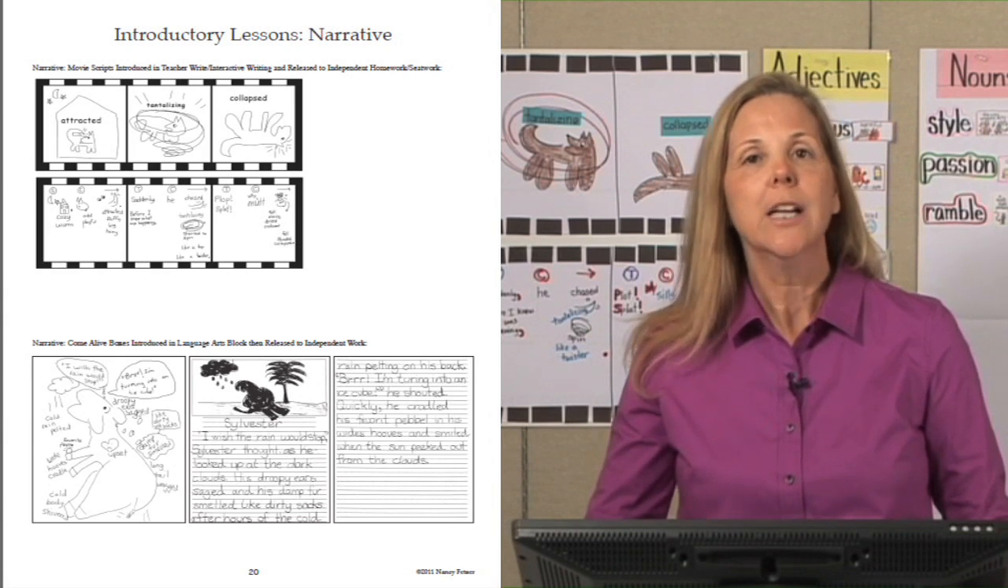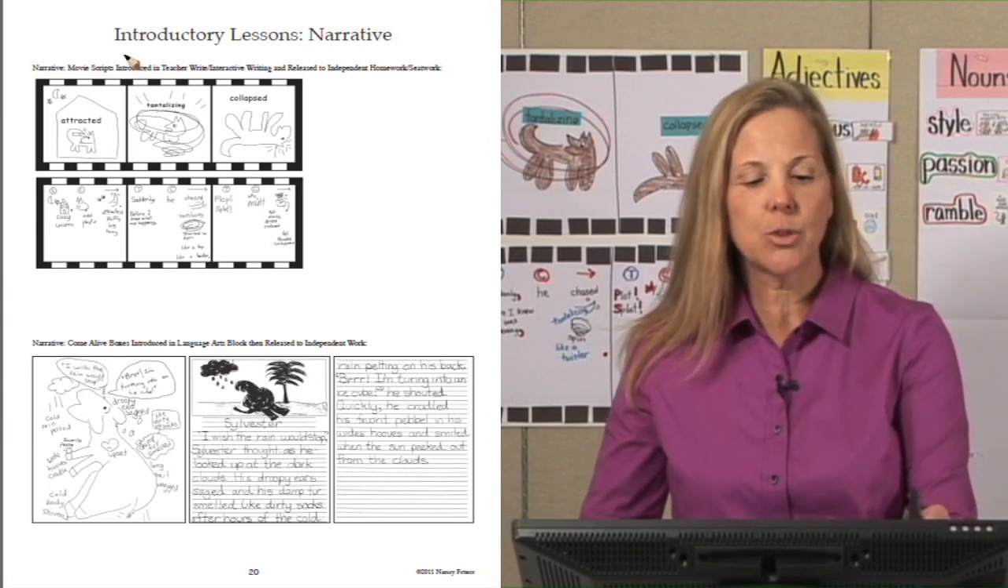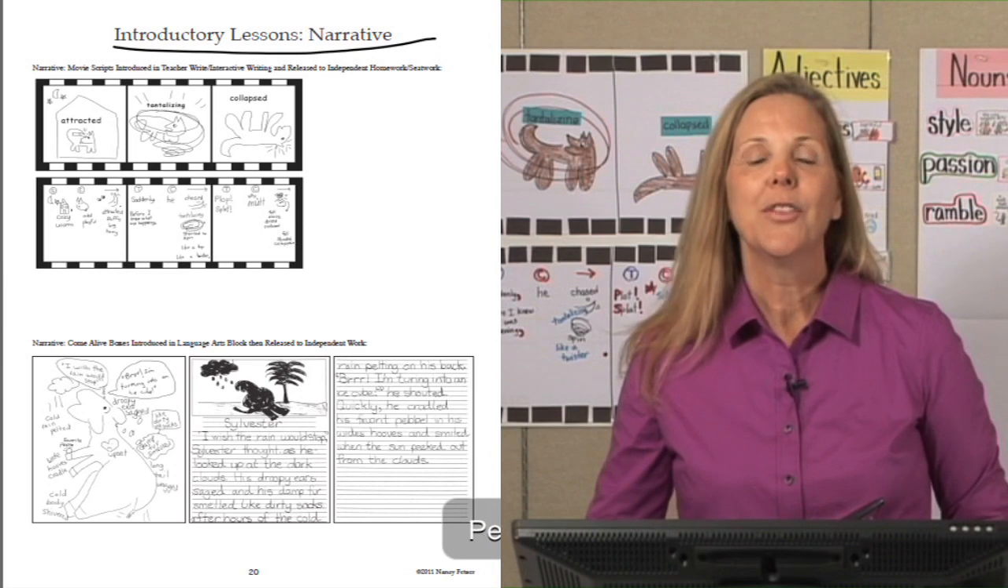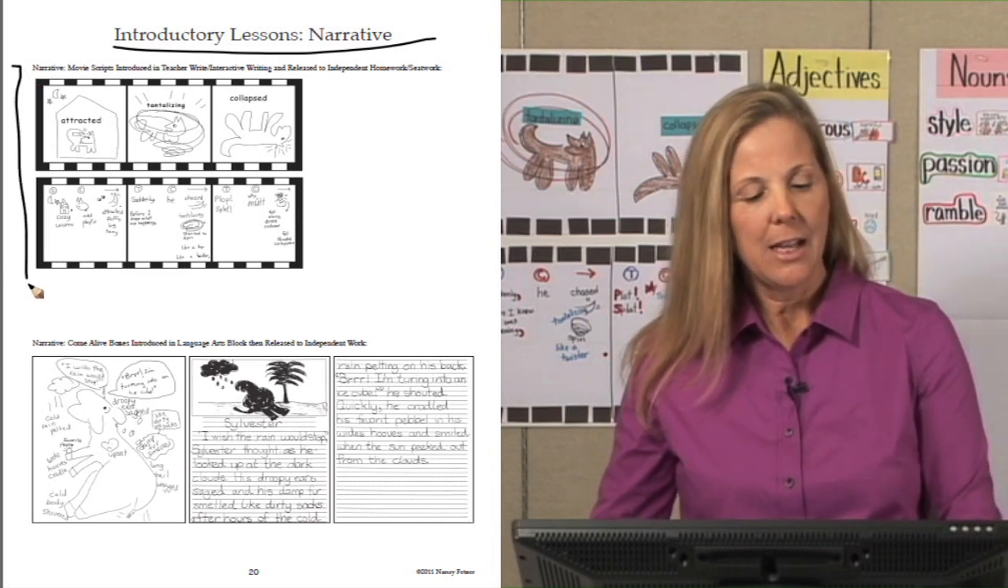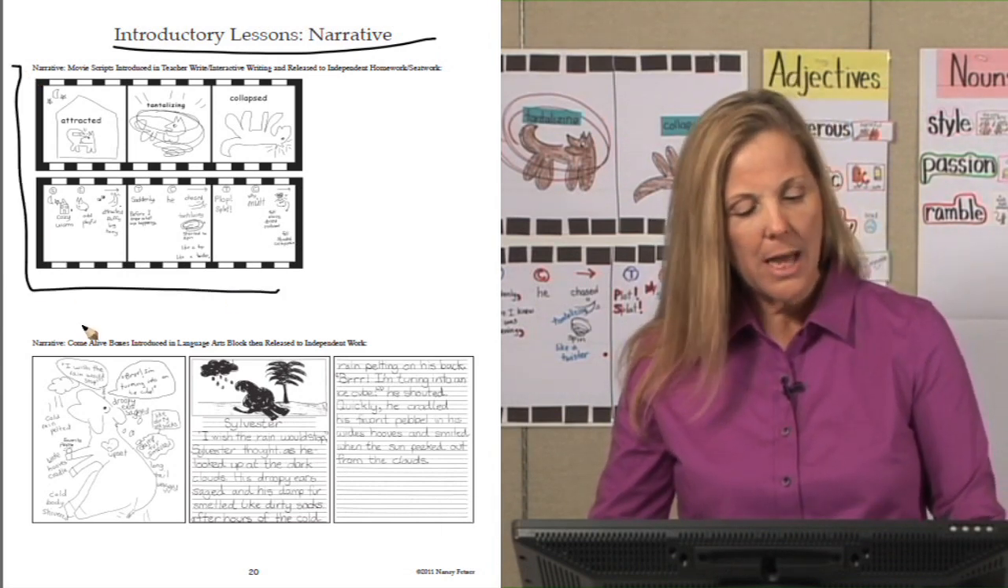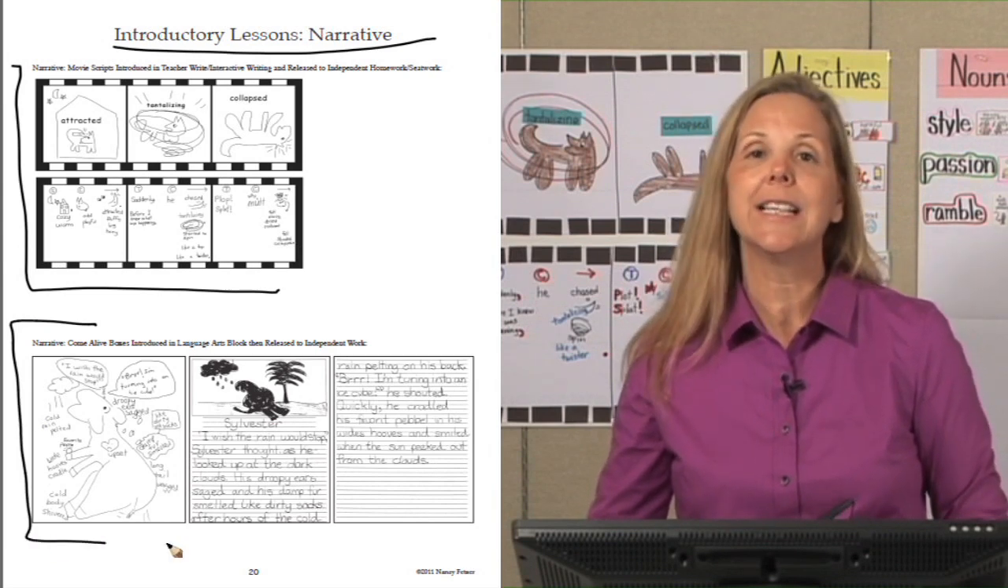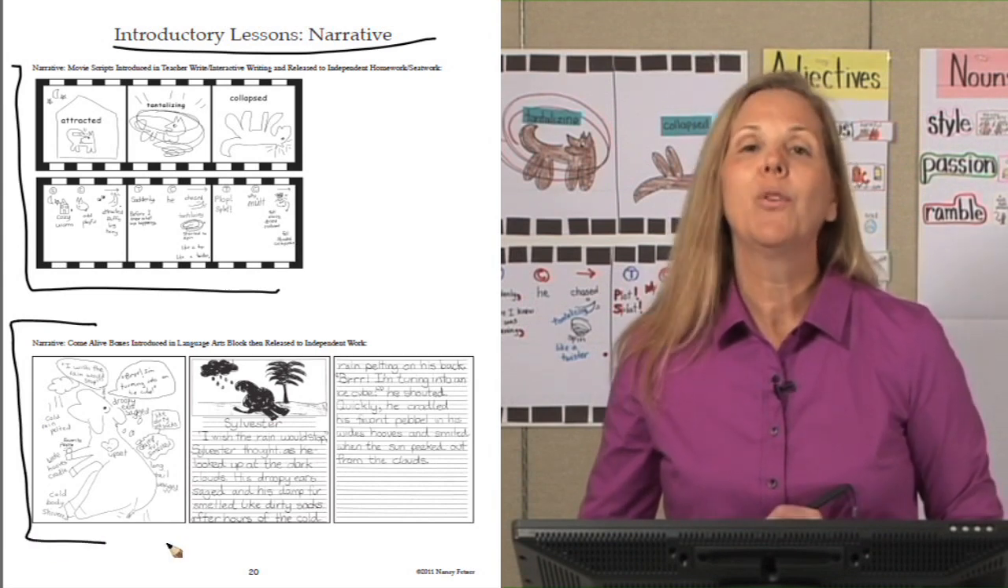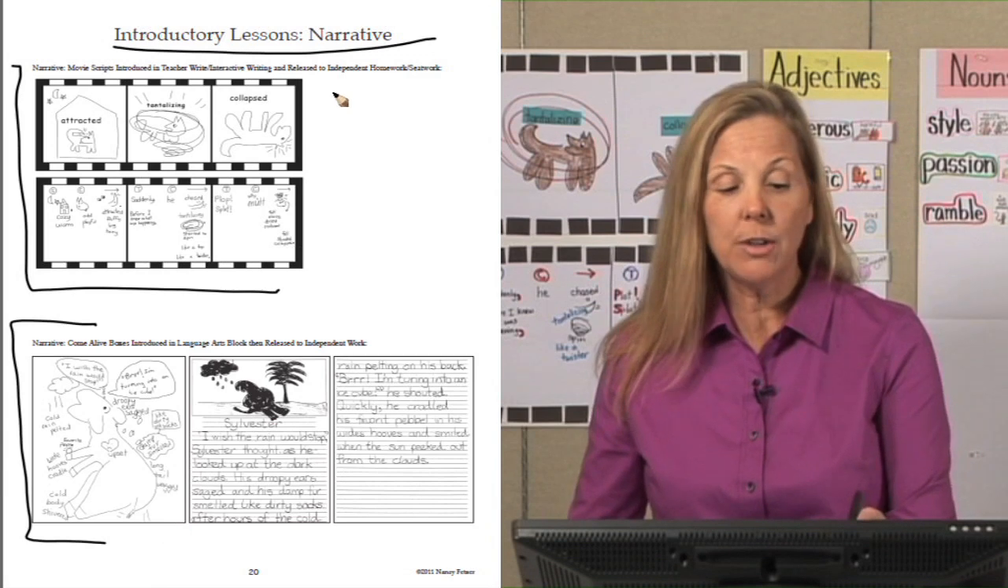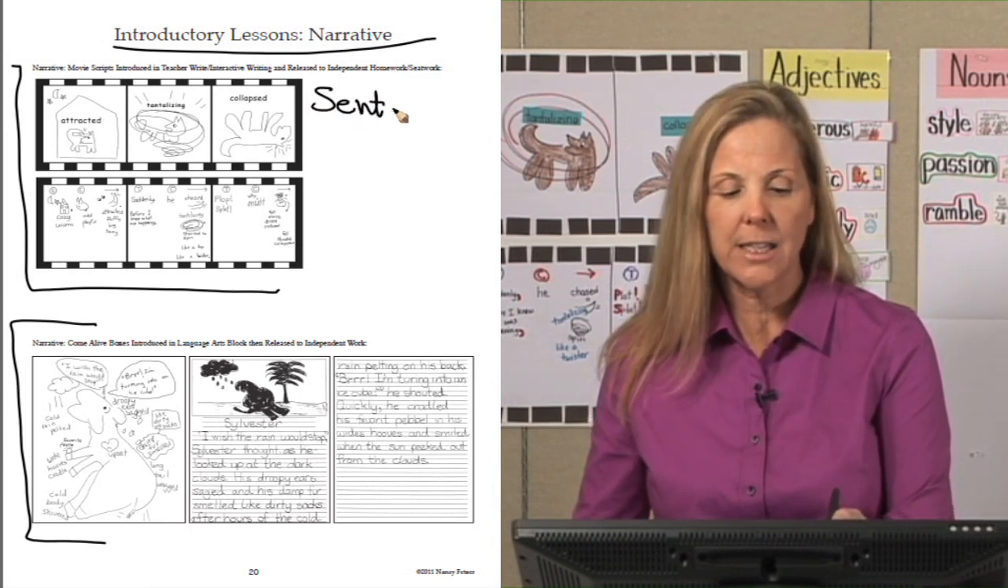On page 20, you will see both introductory lessons for the narrative. The top picture displays the movie script. And at the bottom of this page, you will see an example of the Come Alive box. For the movie script activity, you will develop powerful sentence writing.